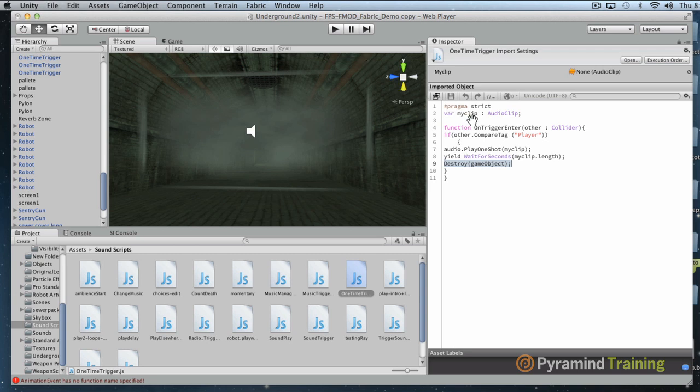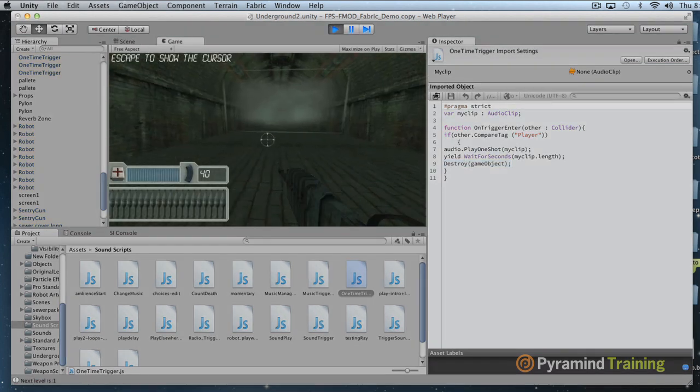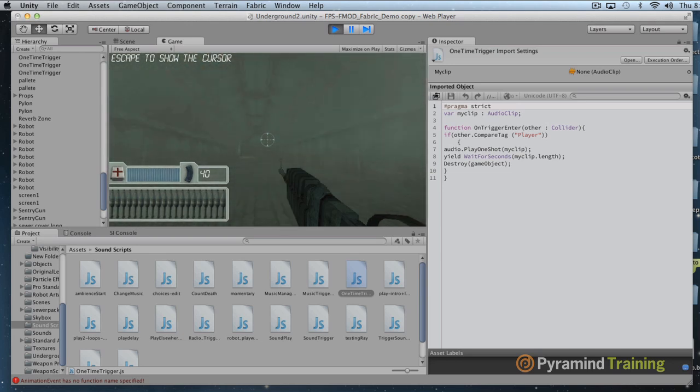Now, at the moment, it's a one-shot, which means that theoretically I could go back and hit it a bunch of times before it finished playing. But once one of the instances got to the end, it would disappear. But for now, what happens is we start the game, I go through it.